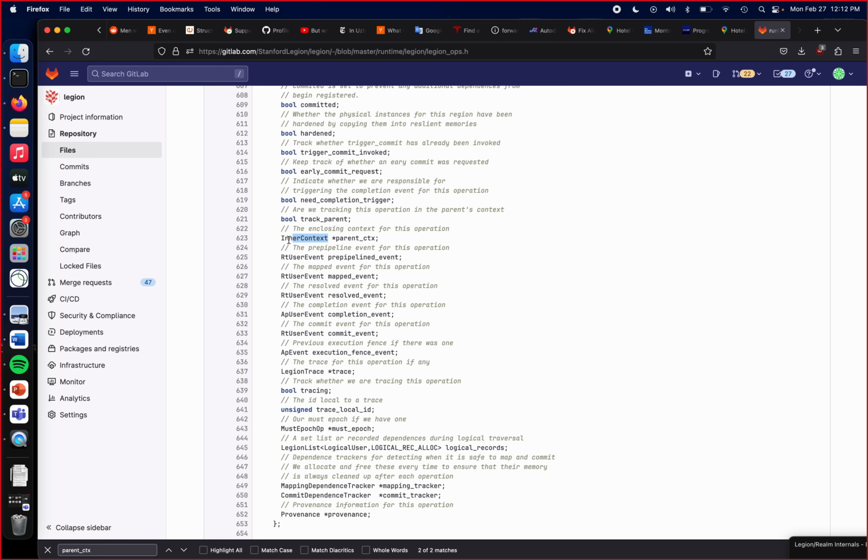So this type is actually more tightly bound. It can be an inner context and not just a basic task context. And this parent context, you'll see it referred to all over, with all the operations constantly getting or doing stuff, or asking the context about, do I have privileges on this region requirement or what have you?